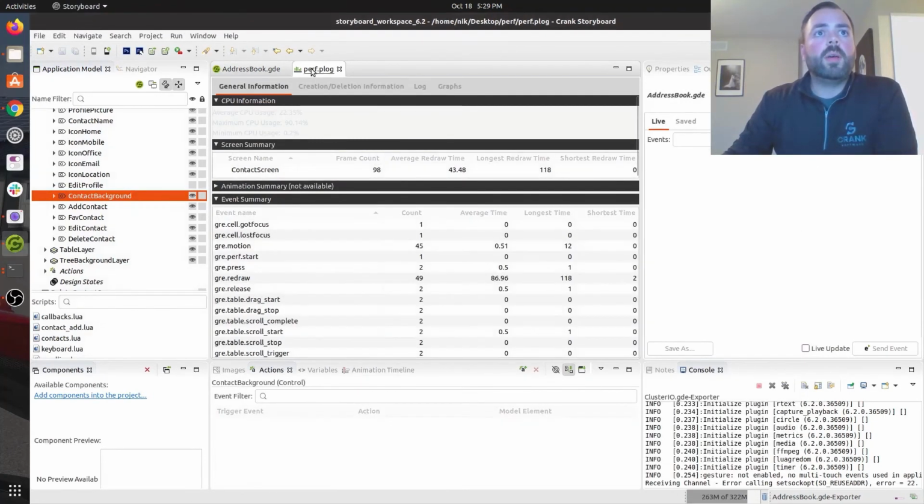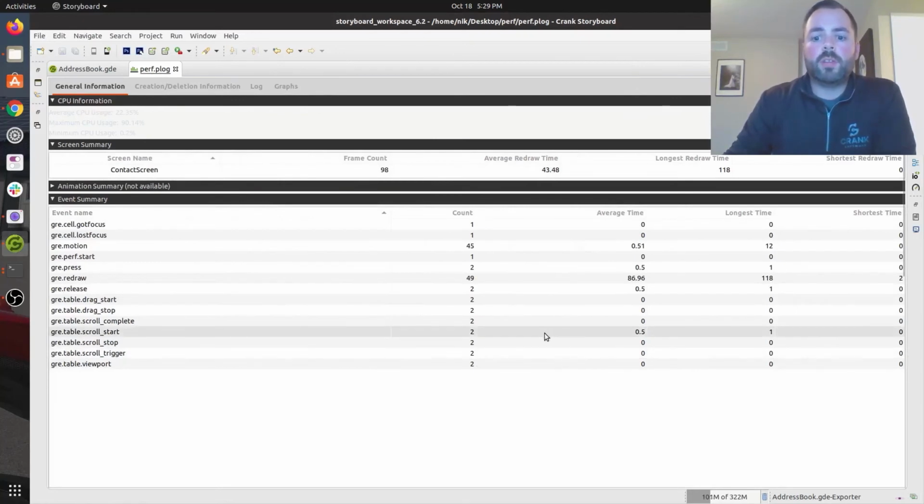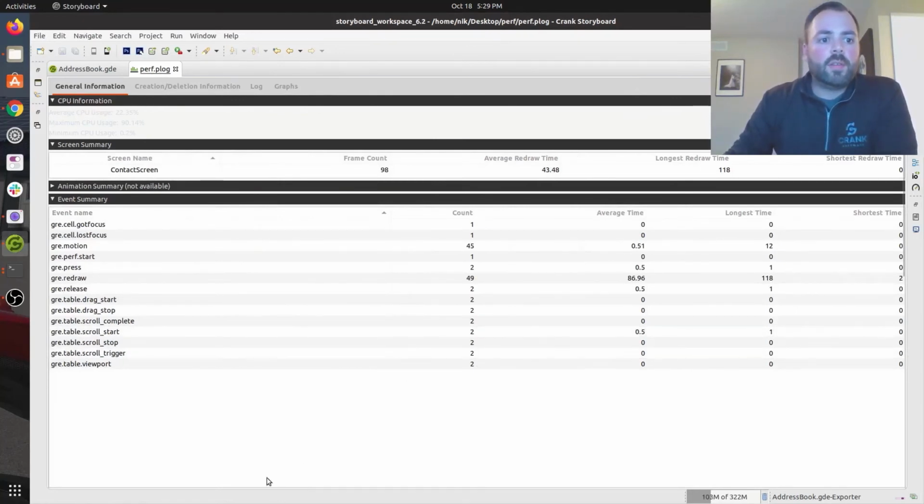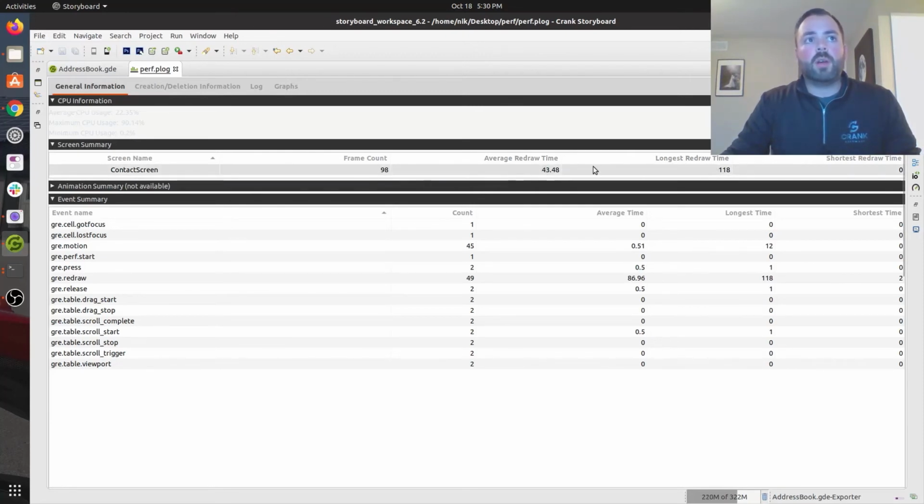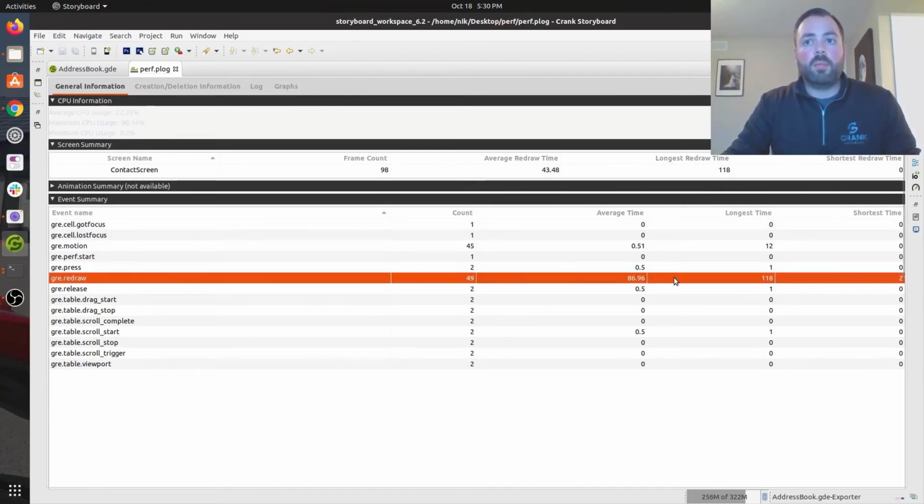We open this up. Let's take a peek at what's going on here. Generally speaking, right off the bat, the CPU usage isn't good. We're seeing 90% usage, and that's quite high. Even though we're not using the most powerful board and processor, we can do better here. The average redraw time, longest ones for the contact screen, not great. And again, the stats over here on redraw back that up.